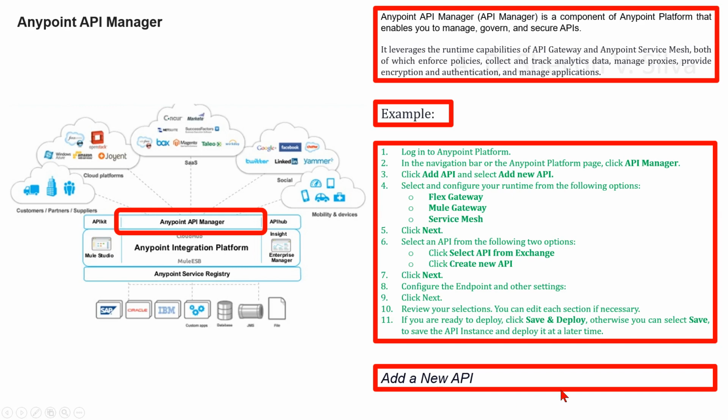This is related. We can consider this as an example. Add a new API, adding an API instance. After you have created an API using Design Center or any other application, you can then manage that API in API Manager by adding an API instance.